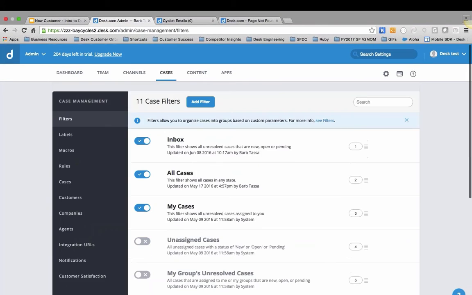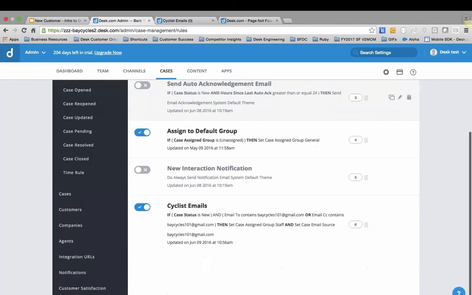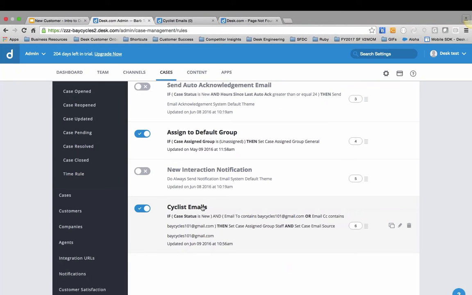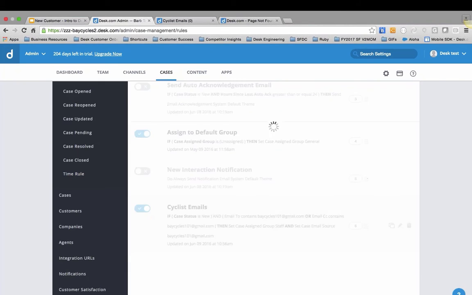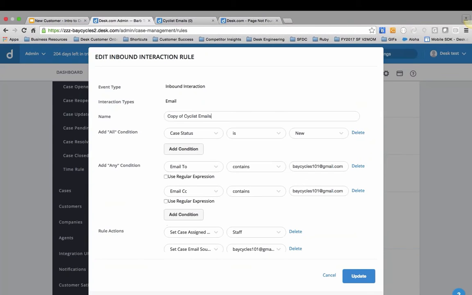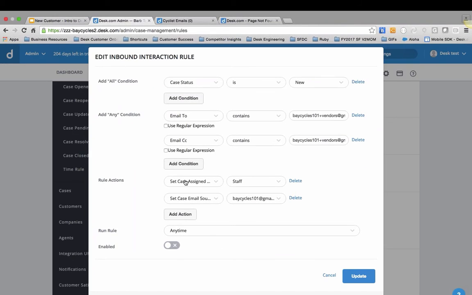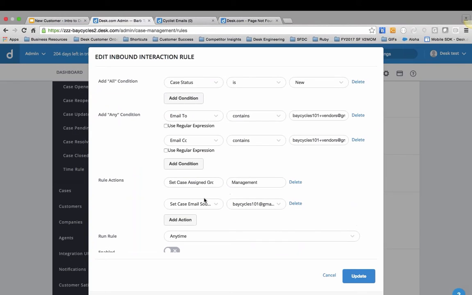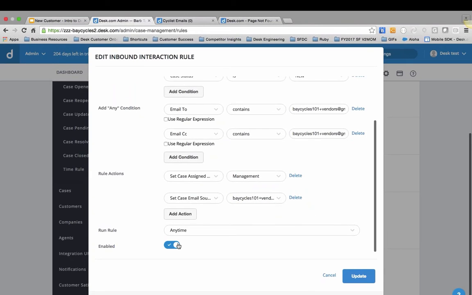So let's do the same thing for our vendors. I'm going to create a very similar inbound rule to specifically categorize vendor emails. I can use the shortcut, copy this rule, click on it, and edit it. Call it vendor emails. The things I'm going to change here are the any conditions. Rather than looking at daycycles101 plus Gmail, I'll look at plus vendors on both the To and CC line. I'm going to change the rule action to set case assign group to the management team, and the case email source to daycycles101 plus vendors. I enable this rule and I click update.